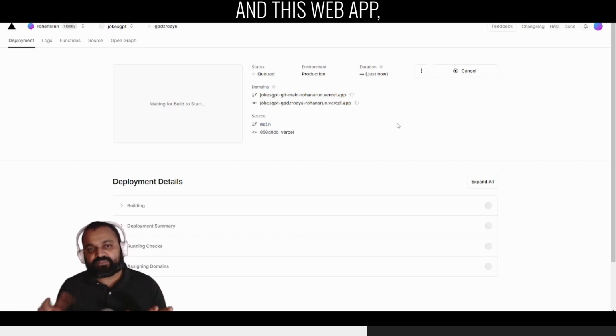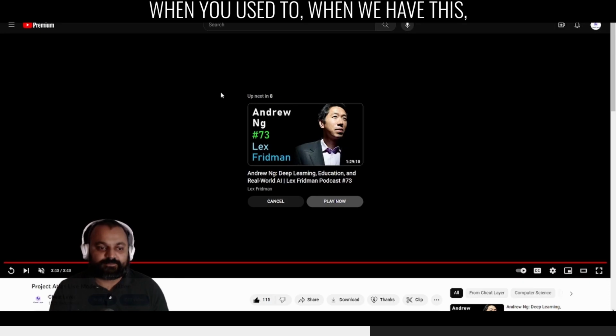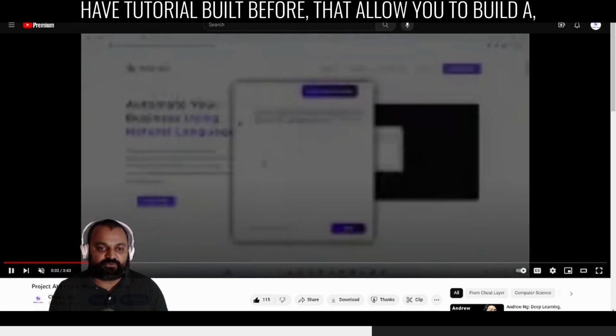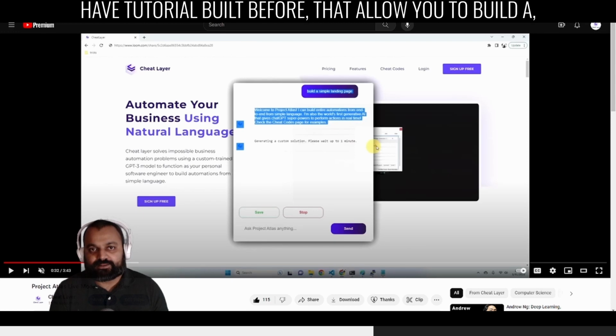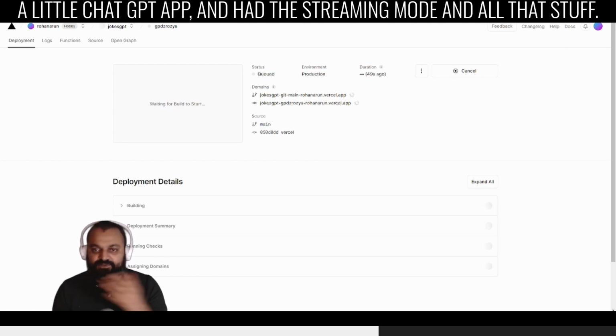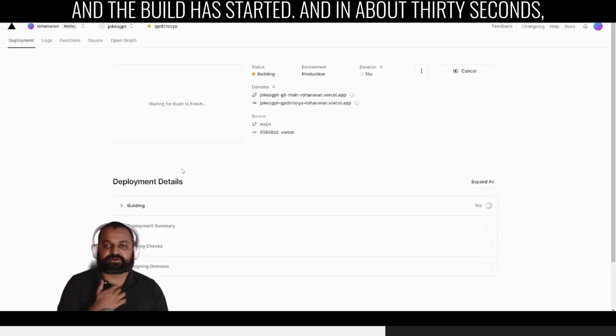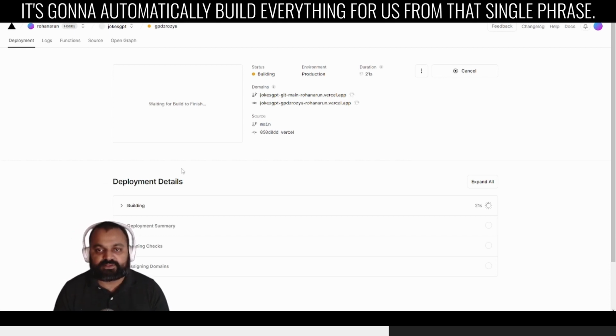And this web app, you guys might remember we had this tutorial built before that allowed you to build a ChatGPT powered product in 5 minutes. We released it around the same time as our bootcamp. And that was pretty cool. It allowed you to build a little ChatGPT app and had the streaming mode and all that stuff. So it is a super easy way to deploy your own ChatGPT powered products. And the build has started. And in about 30 seconds, it's going to automatically build everything for us from that single phrase.